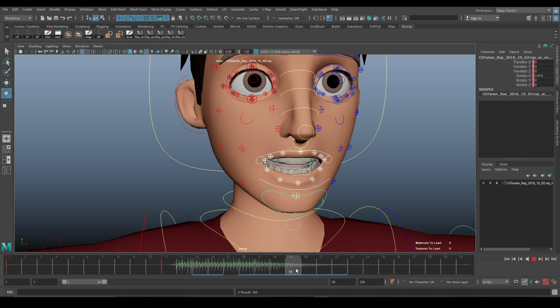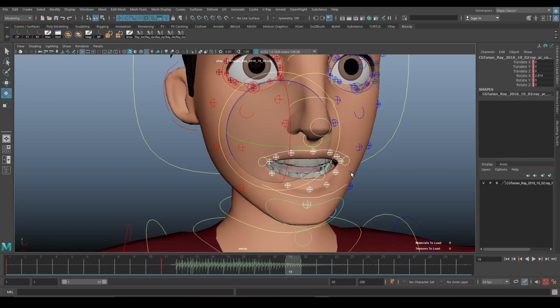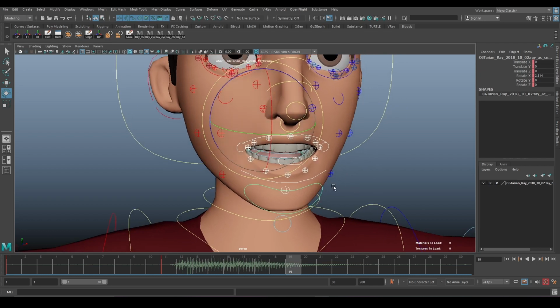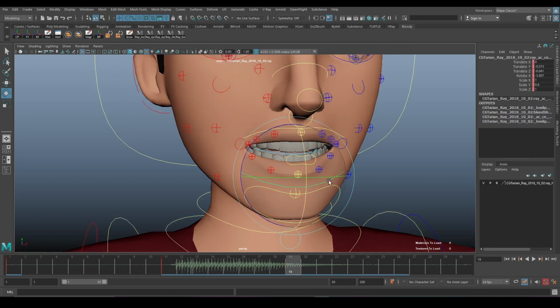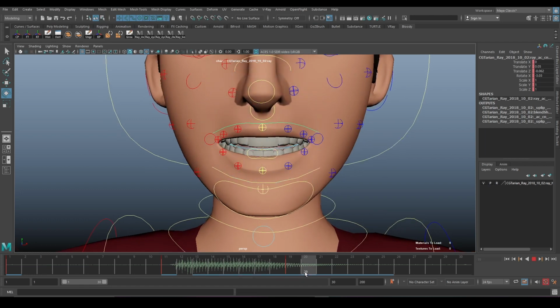E. So let's play that again. A. The E begins around there. For the most part, my mouth does not change its shape, other than maybe a few features relaxing, like my lower lip relaxing a little bit, and the same with the upper lip relaxing a little bit. And now, I think at this point everything has stopped.